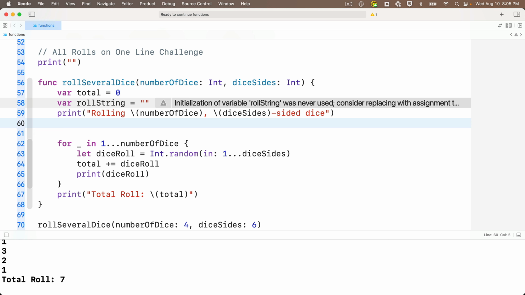Then instead of going through the range from 1 to number of dice, we're going to go through the range from 2 through number of dice. Then inside the for loop, we're going to add a comma and a space to the roll string before we add our dice roll. So let's try this out.